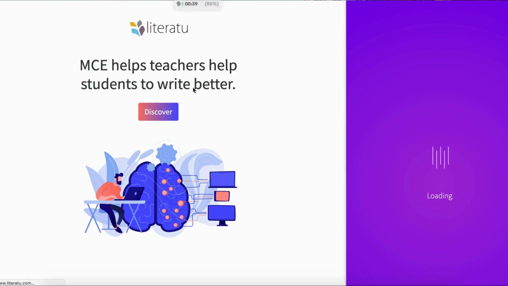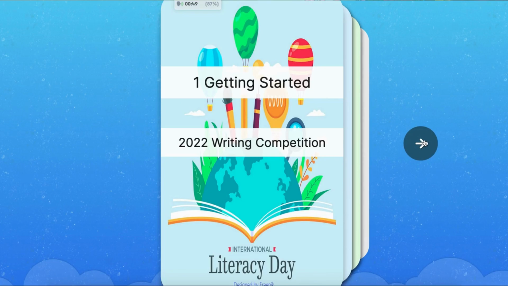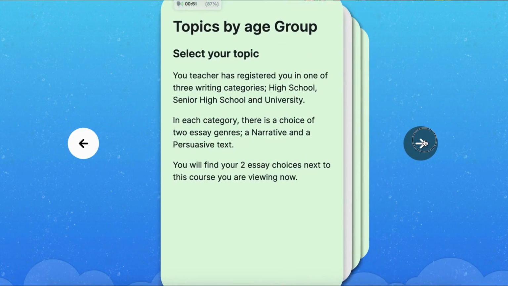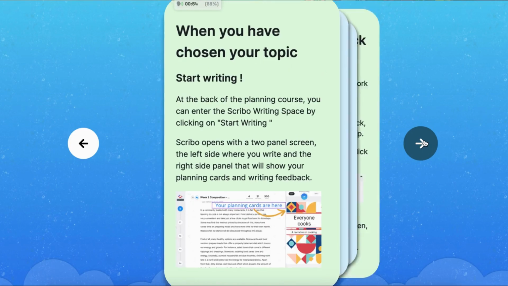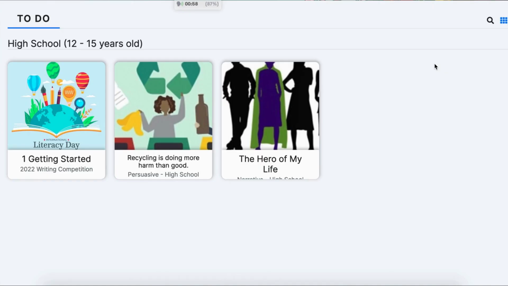And when I log in, I'm going to see the activities that I can do in the writing competition. First of all, we have just a getting started activity, which shows your students what they can do, what Scribo is. So this is a little bit of an explainer of how the competition works. And then they have a choice of 2 essays. They can choose a persuasive essay or a narrative essay. And the essays that they see are going to be different depending on their year group.